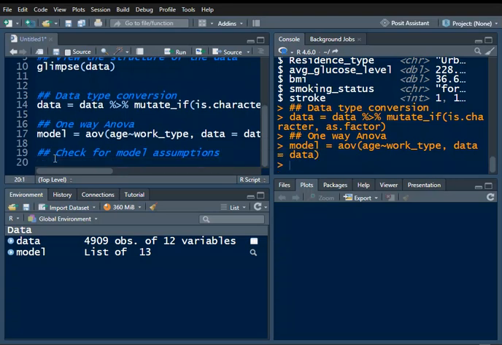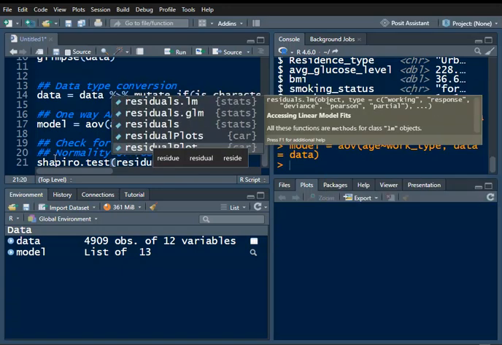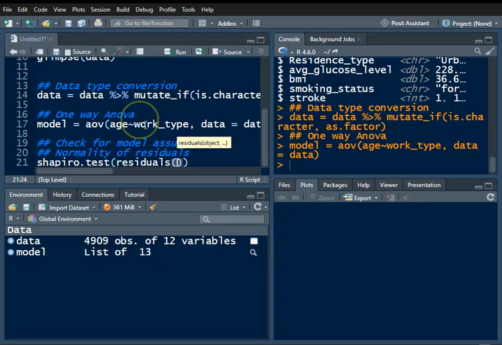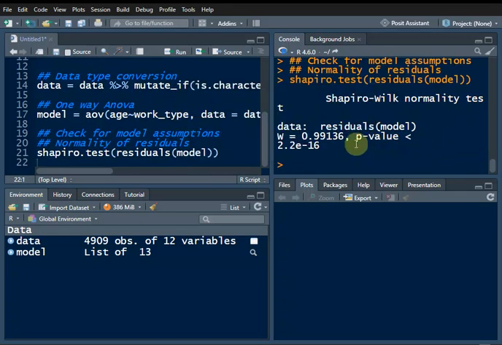Remember, one of the assumptions of the ANOVA model is the normality of residuals. Residuals should be normally distributed. Under the normality of residuals, we use the Shapiro test. So just write shapiro.test. Then after writing shapiro.test, we want the residuals of the model. So you write residuals, then you define your model like that, then you run. Then you look at the p-value.